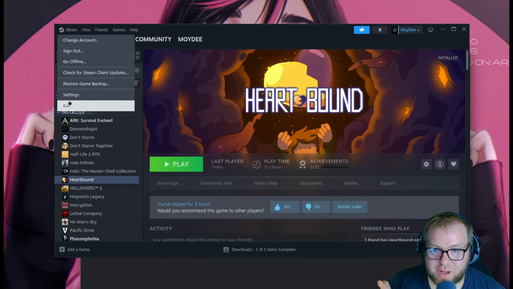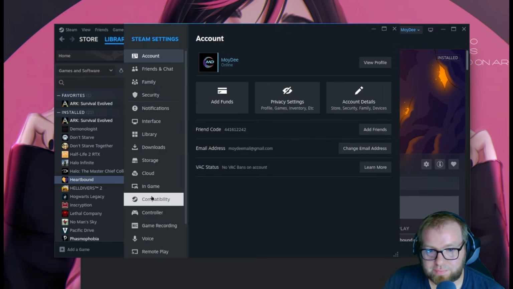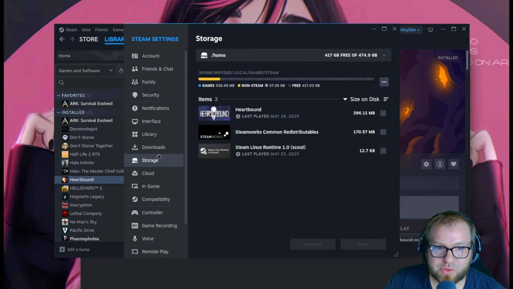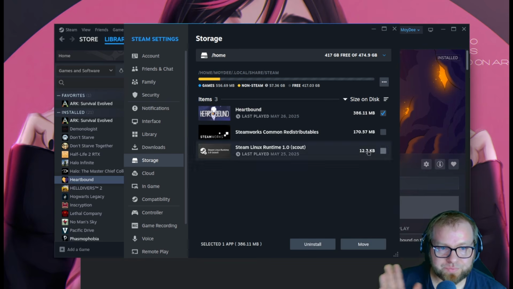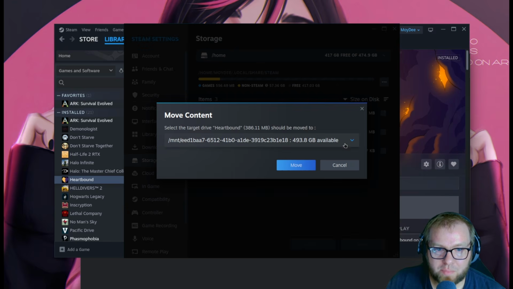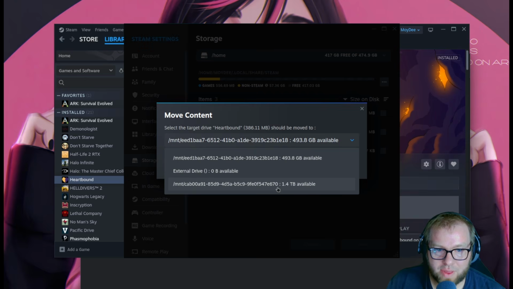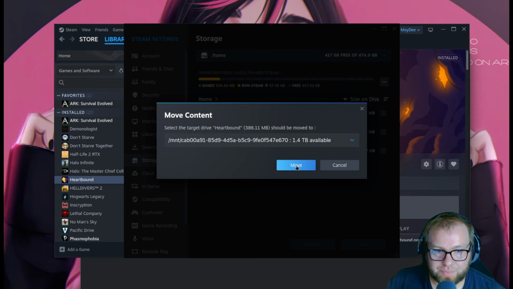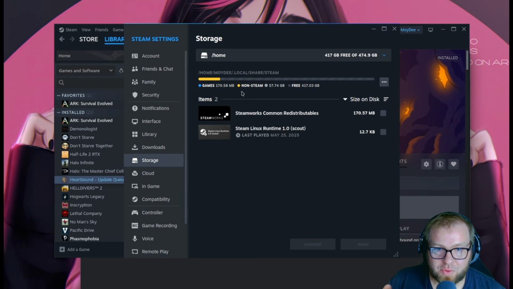We're going to go here to Steam and then to settings. And then we're going to go over here to storage. We're going to select the games that we want. Now, these two are required to be on the main drive. It's just how Steam has it set up. It's just what's needed. They're like main dependency files. We're going to select Heartbound, and we're going to move it. And then we're going to select the drive that we want to move everything to. So select move. It moves all of those files over.